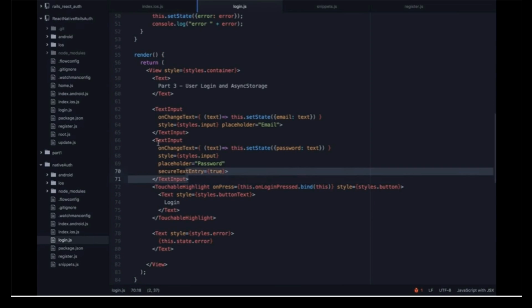We have two text inputs. We have the onChangeText callback handler. secureTextEntry is true, this is for the password, and we have the button. Once the user hits submit, it's going to invoke the onLoginPress method, and we're binding this. This is very familiar.